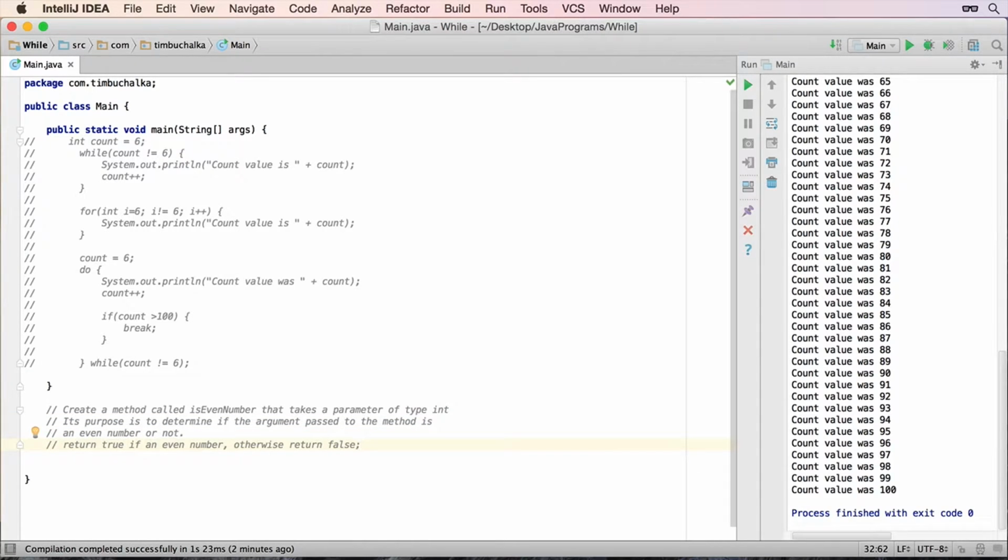Okay, so the challenge is to create a method called isEvenNumber, and it takes a parameter of type int. The purpose of the method is to determine whether or not the argument that's been passed to the method, the int in other words, is an even number or not. If it is an even number, return true, otherwise return false. I'll give you a hint here to look at using the remainder operator. All right, go ahead and try that out and see if you can figure it out. Pause the video now and come back once you've tried it out and to check what I've come up with.